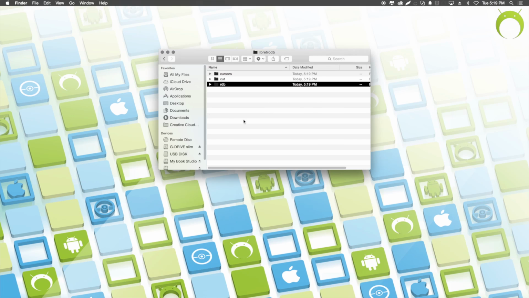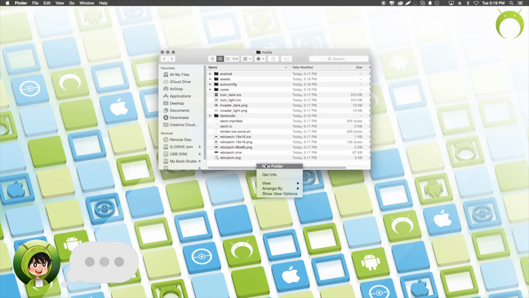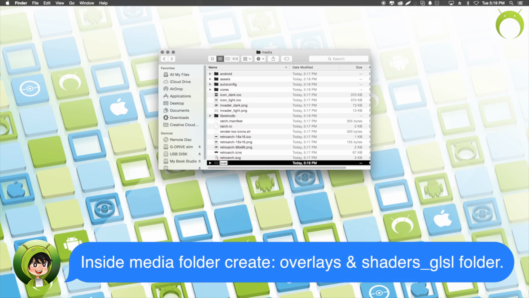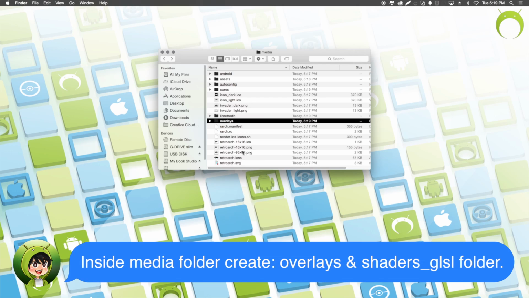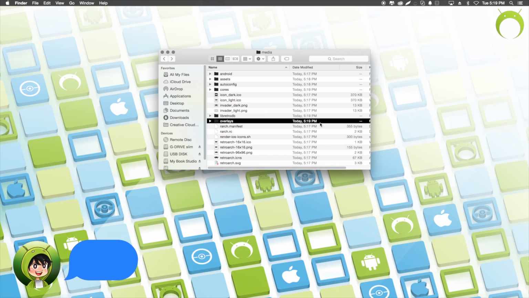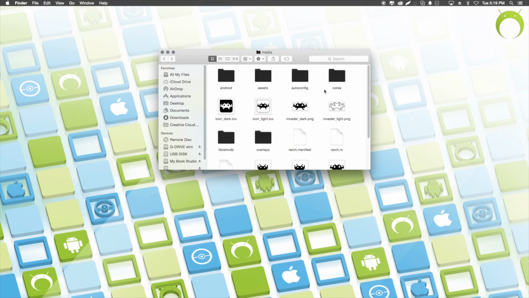Just follow what I'm doing on screen. That is the correct thing. Finally, you're going to head back to the media folder and make another folder called overlays, and one last folder in the media folder called shaders underscore, and make sure you type it just as I am typing it here on the screen now. Because like I mentioned, if you make any spelling errors in any of these folders here, the process will not work.